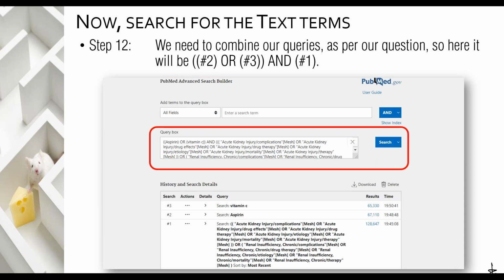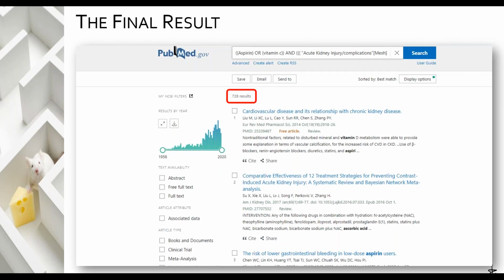So this is the way I combine the different searches. And when you do that, you will see in the middle query box that all the information that you've looked for is there. Now the search is only going to consider studies that contain aspirin or vitamin C, and it contains the MeSH terms. And lo and behold, from 128,000 articles, you have landed with 700. And this is how you do a search.